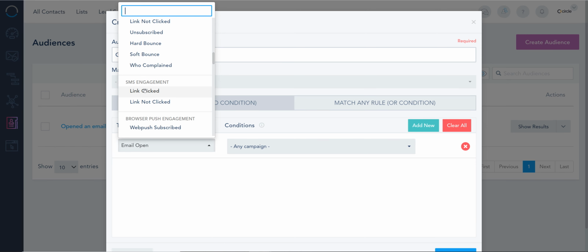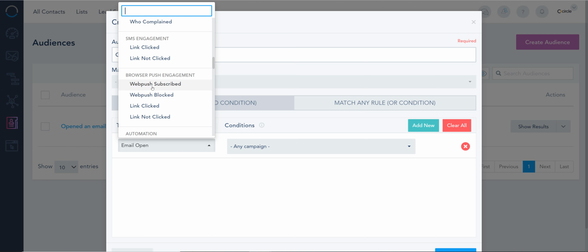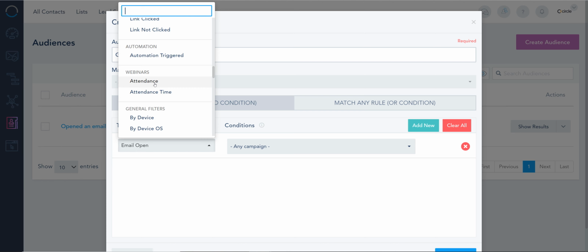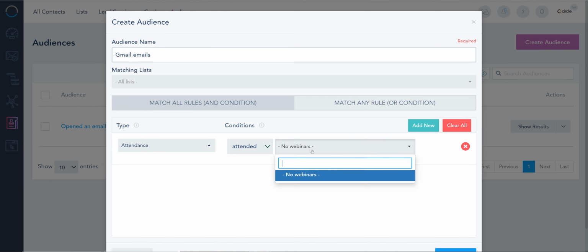Then I have SMS links. If you use our SMS with Twilio, any link you put in there will track the click for you. Browser push through us as well, and I'll cover that in depth. An amazing channel for you to kind of set up. Very easy, takes a couple of minutes. Automations, webinars. So if you have, let's say, all the webinars synced over here, I can tell you who attended what.